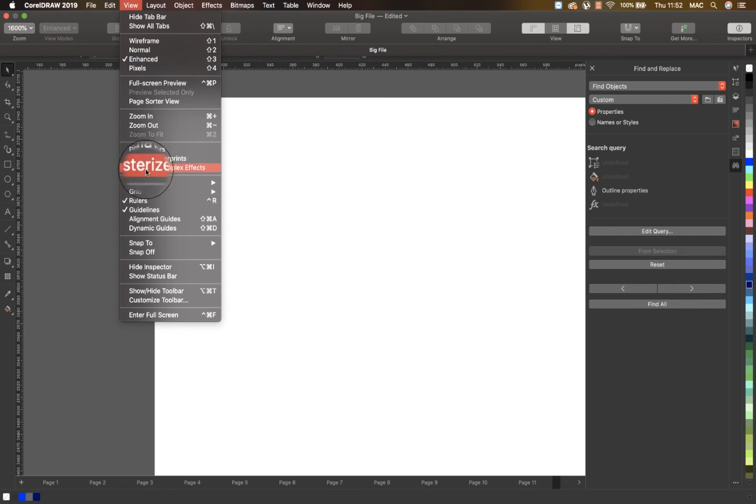Proof colors, simulate over print. I don't think you need this. Page, you don't need this. Also for logo, you don't need this, but you can still go and look for it. Your document grid, you don't really need it, but you might be needing your guidelines and your rulers. And these are your rulers.